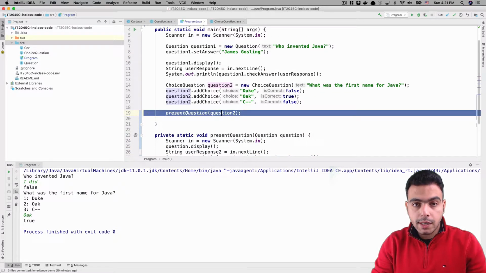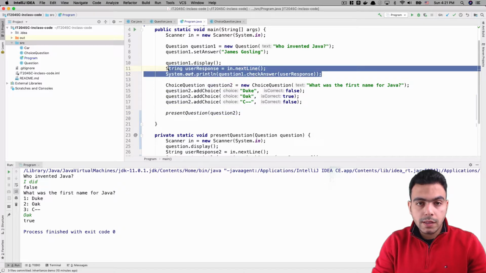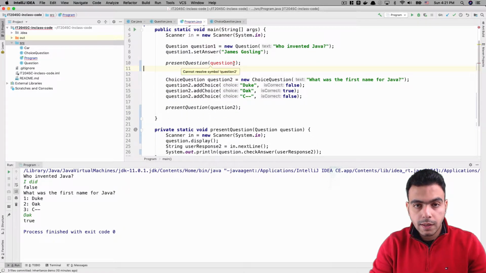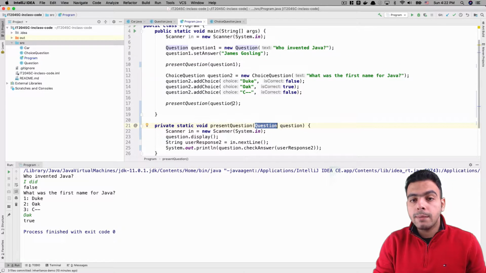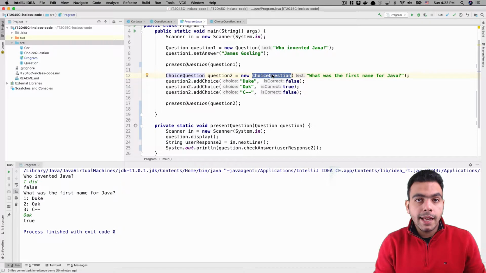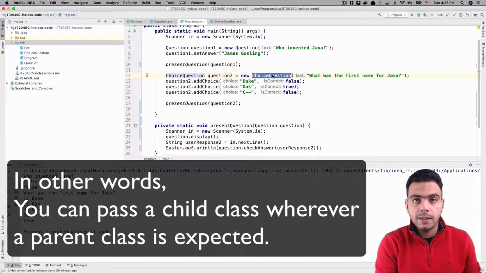And let's see how that will work. Let me copy this here and remove those as well. And we'll pass in question one. So you notice here that our function, although it expects question type, it was able to accept choice question type because any choice question is a question.